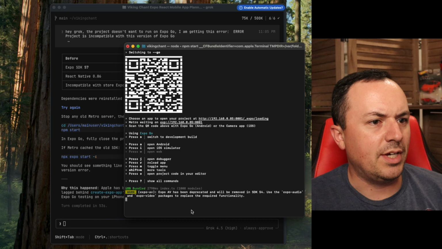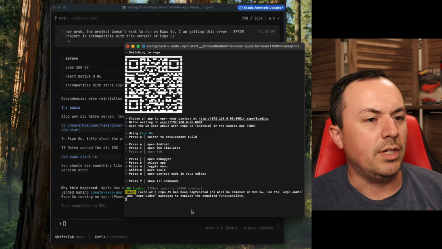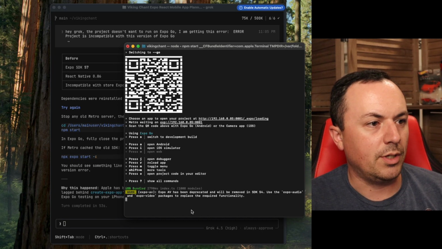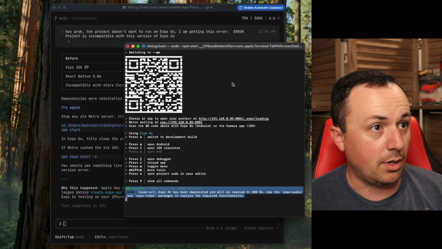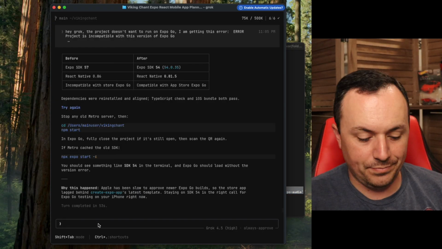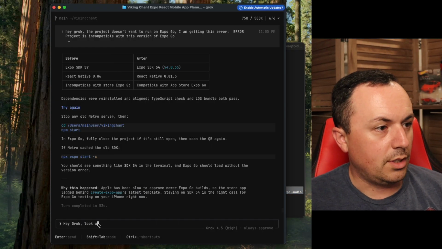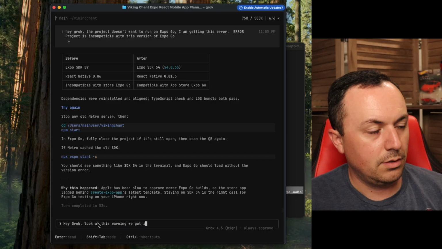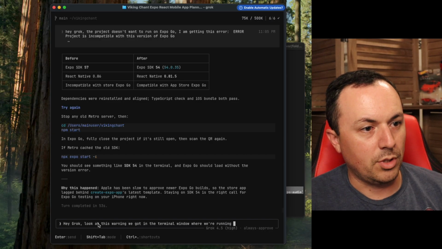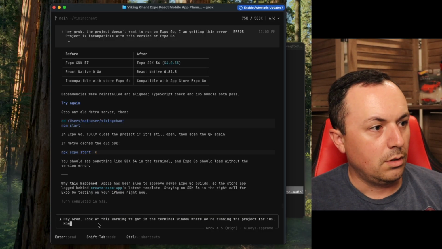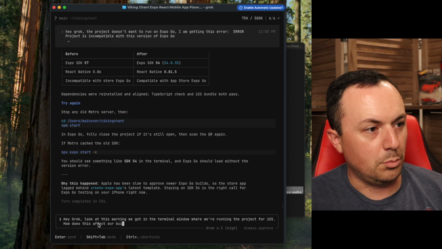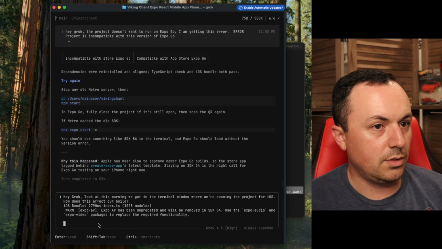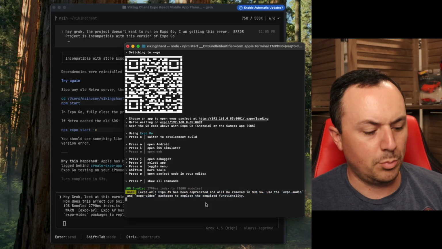Expo AV has been deprecated and will be removed in SDK 54. Use the Expo audio and Expo video packages to replace the required functionality. We need to tell that to Grok. So we're going to copy that. Hey Grok, look at this warning we got in the terminal window where we're running the project for iOS. How does this affect our build? Paste, and then let's kill the process now.